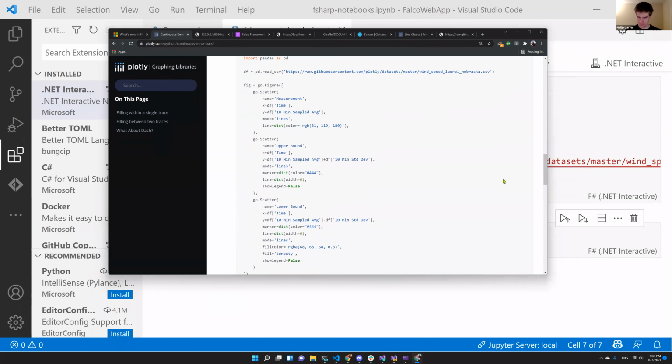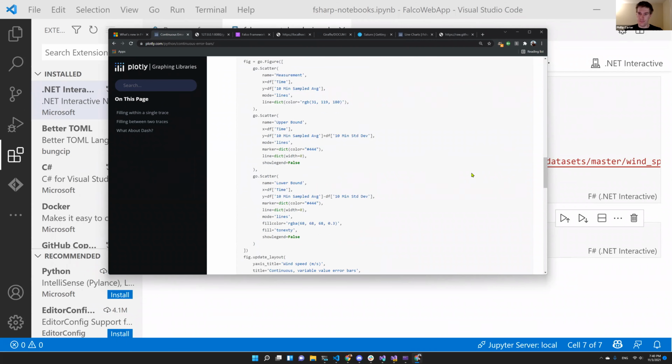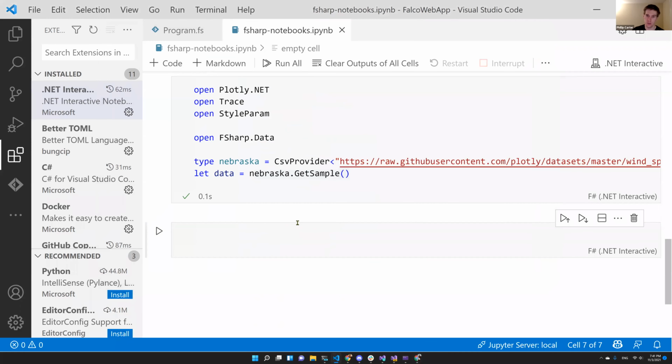Well, in this code there are some values right here: time, so it's time series data, and then a sampled average. Those are the measurements. But these measurements have a standard deviation. So the upper bound is going to be the standard deviation added to that average, and the lower bound is going to be that average subtracting the standard deviation. There's a lot going on in just these small lines of Python code. So you can recreate this in F#, and it's actually pretty cool.